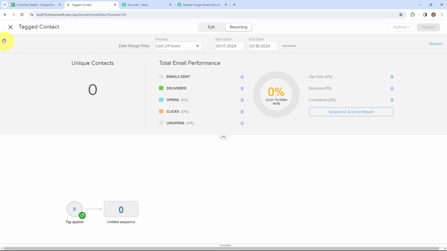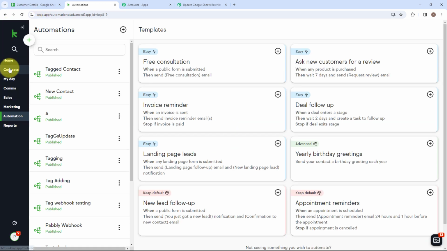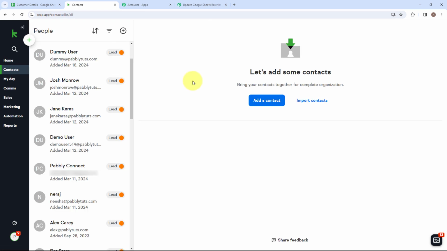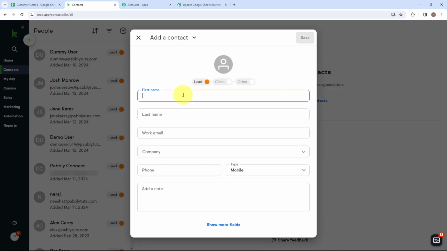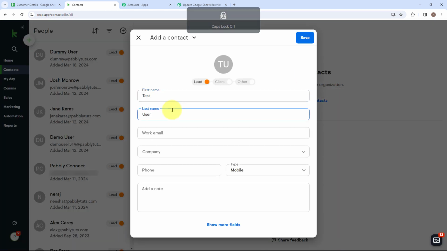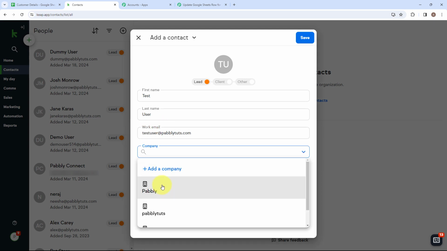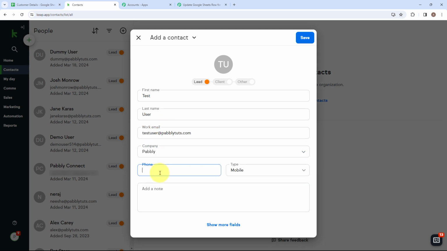Now after setting this automation, we have to tag a contact. For that, go to contacts. Now to tag a contact, I'm going to create a new contact. Let's click on this. First name will be test and the last name will be user. And the work email will be, let's say our company will be Pabbly and the phone number is. So I've entered all the dummy details over here. After that, click on save.